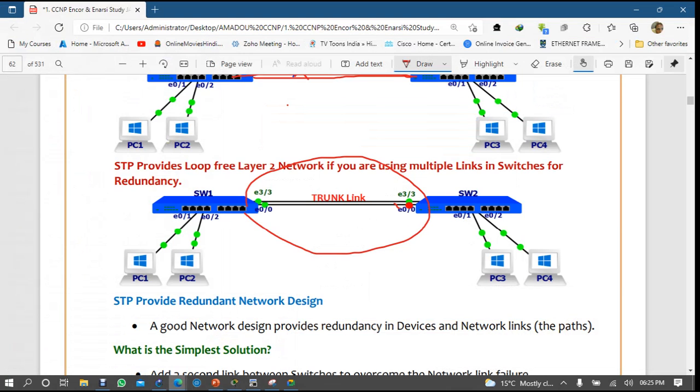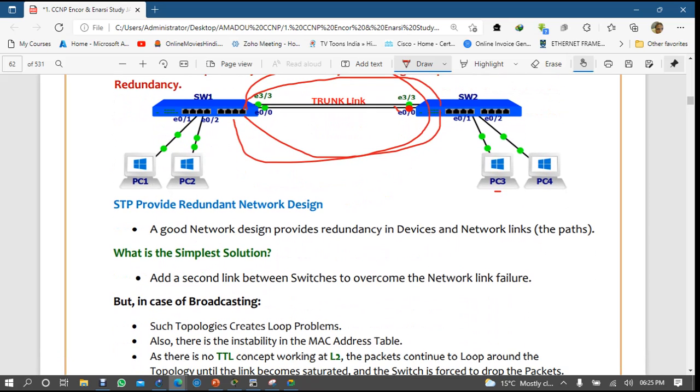So that's why your STP is blocking one interface. Your packet is coming towards switch 2, and then your packet is reaching the destination. That's it. Your packet is not coming back to switch 1 again. So STP provides a redundant network design, meaning if you have multiple paths towards another switch, STP will provide you a loop-free network.